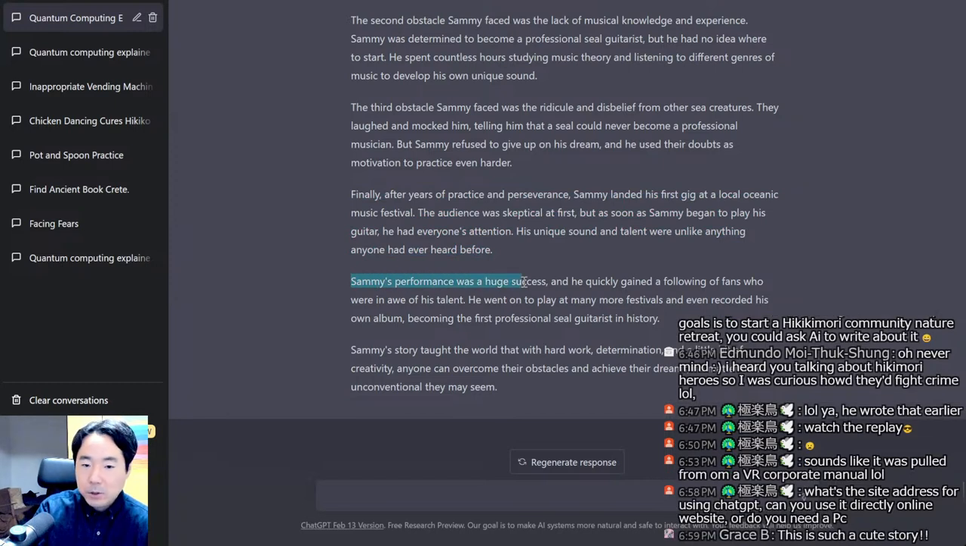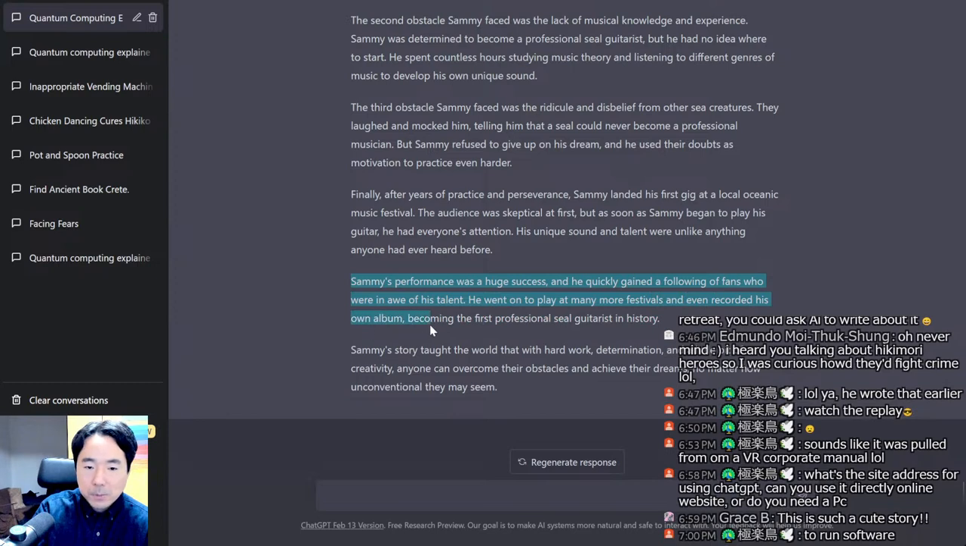Sammy's performance was a huge success, and he quickly gained a following of fans who were in awe of his talent. He went on to play at many more festivals and even recorded his own album, becoming the first professional seal guitarist in history. Sammy's story taught the world that with hard work, determination, and a little bit of creativity, anyone can overcome their obstacles and achieve their dreams, no matter how unconventional they may seem.